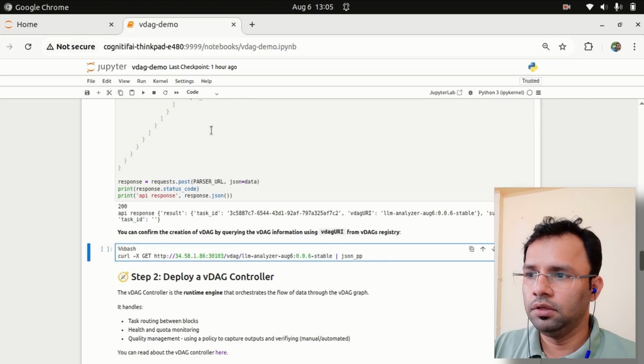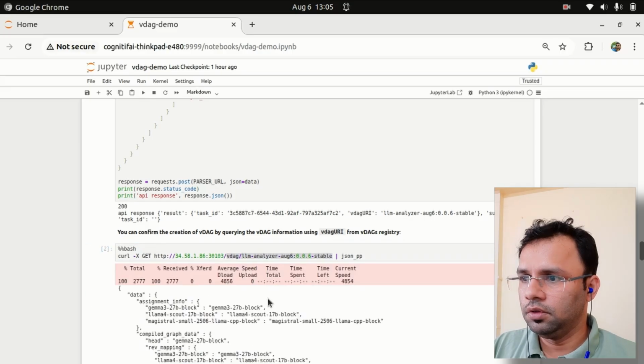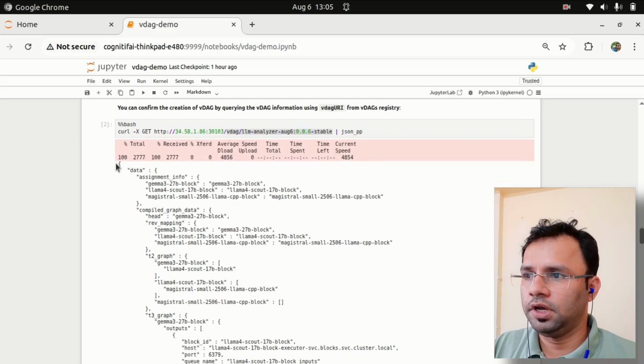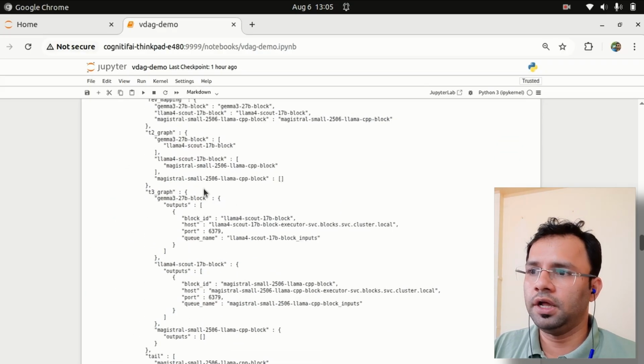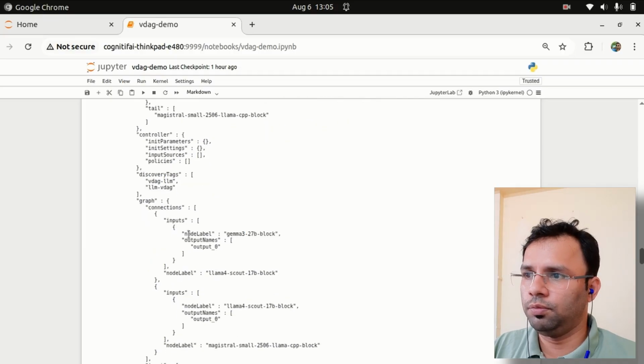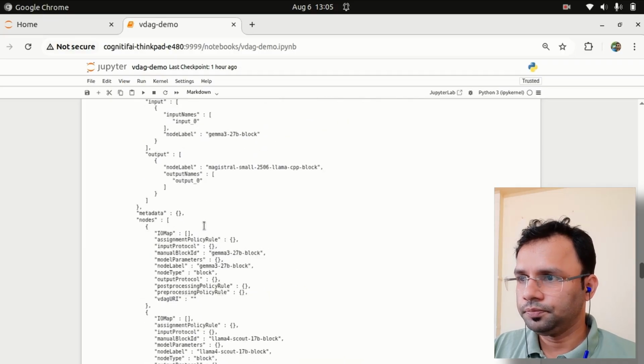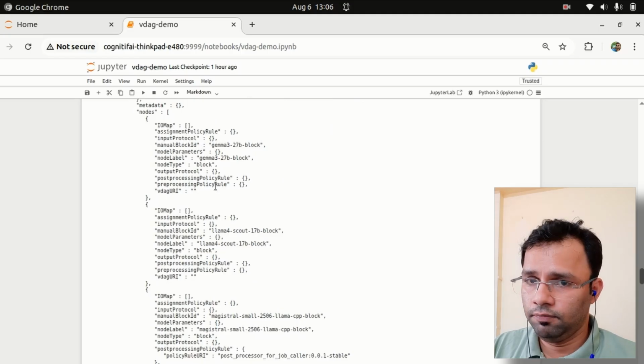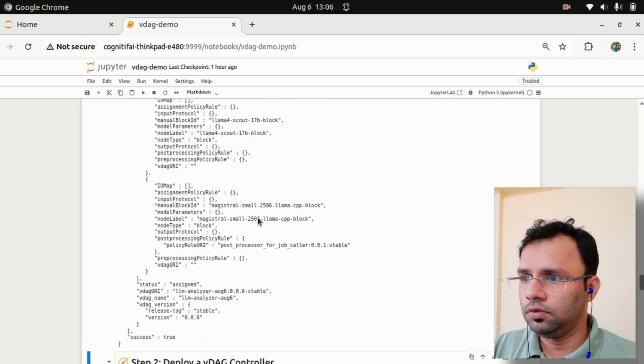To check the registered content of a vDAG, you can use this particular API, vDAG analyzer. You have to give the complete URI of the vDAG. So let me run this script. Now it is giving all the details related to the registered vDAG. So all the blocks, all that information is present here. I'll not go into detail on this information.